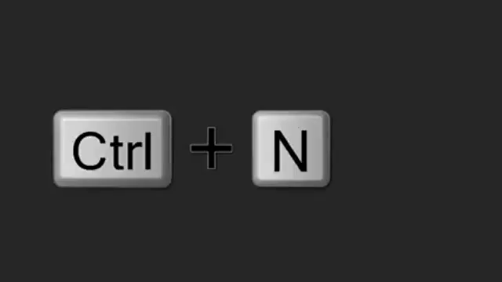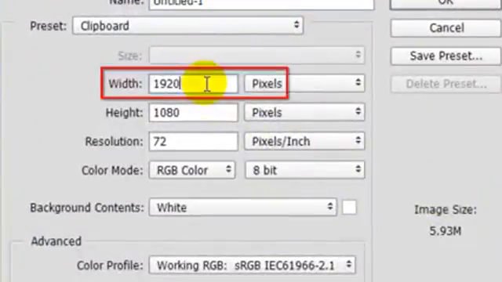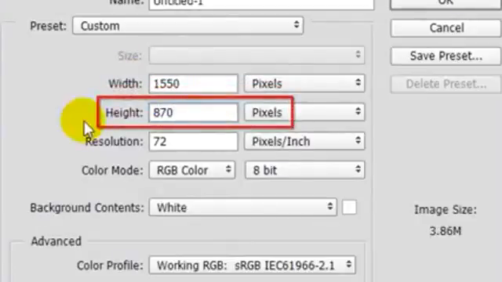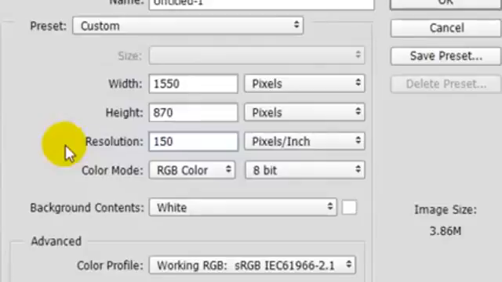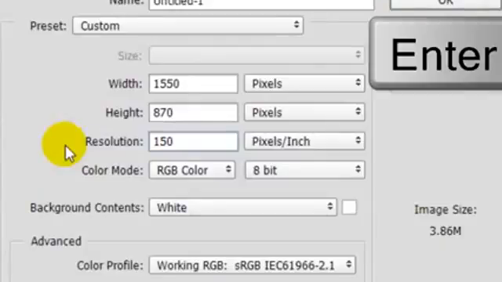Create a new document by pressing Ctrl-N on Windows or Command-N on a Mac. Make the width 1550 pixels, the height 870 pixels, and the resolution 150 pixels per inch. Then click OK or press Enter or Return.